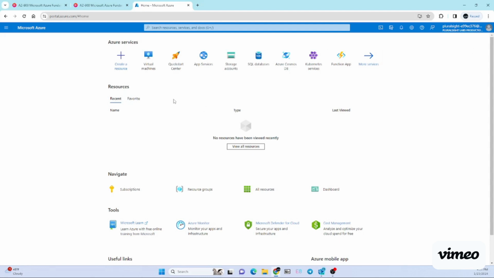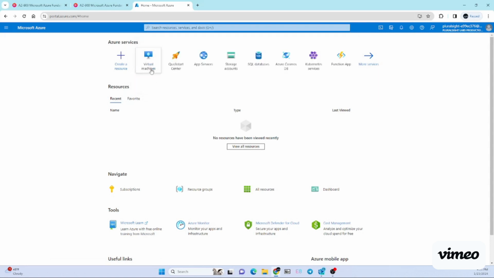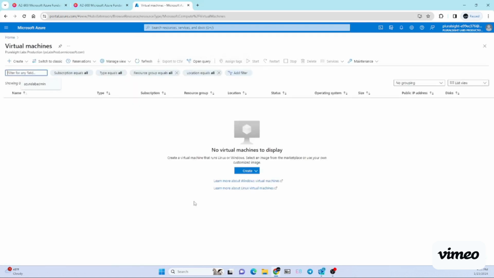So we'll go to the home page. We're going to go to virtual machines. If you don't see virtual machines there, all you got to do is type it up here in the search box and click on it. So go ahead and go to virtual machines, and we're going to go ahead and hit create. Just the regular one, top option right here.